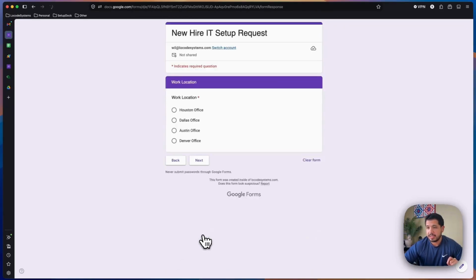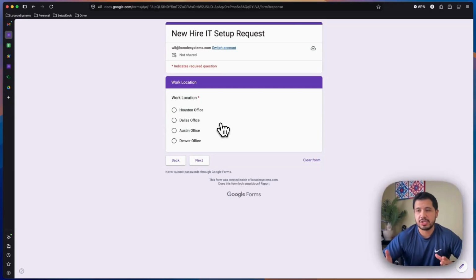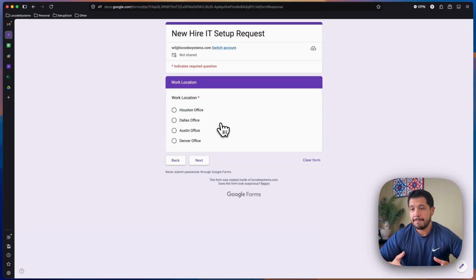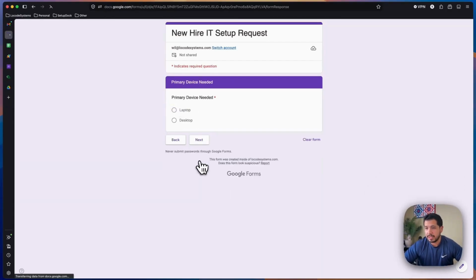If they select on site, they hit next, and this changes the logic of the form in the back end. And based on their selection, it either gets them to put in the address or select the work location or office where they'll be working from. So let's say we're going to be working from the Houston office, click next. And the same thing for the primary device. If you choose laptop, it asks what preferred operating system they want. The same thing for desktop.